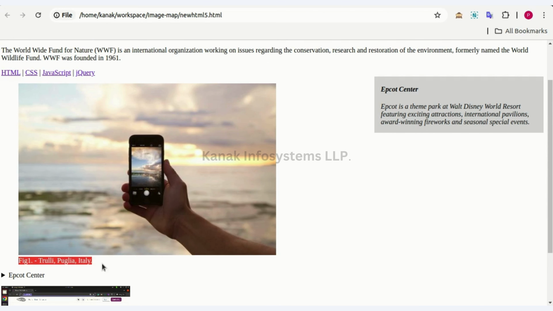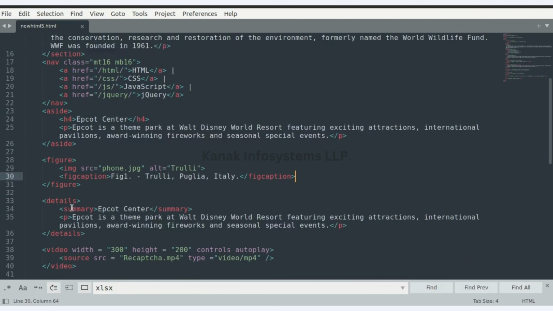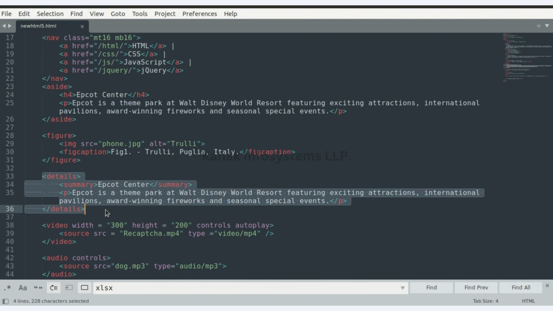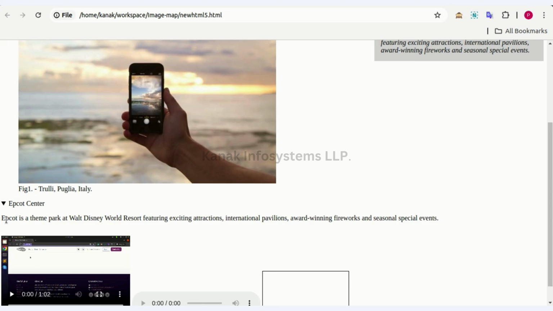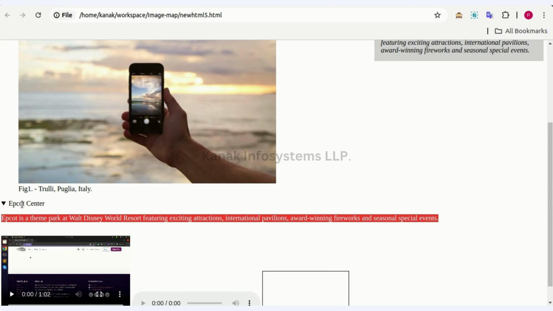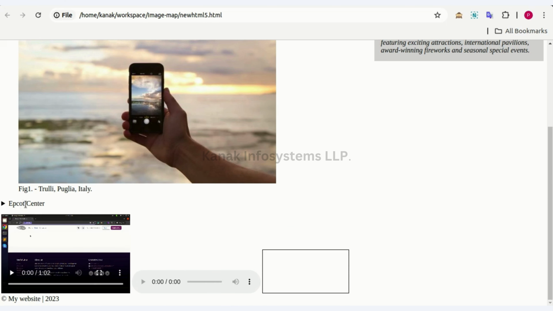Now the next tag is the details tag. The details tag is used to define any additional information on a page, topic or summary. So here is the example of the details. I added one summary and one paragraph in the details. When I click on the summary, it shows the paragraph. When I click on the summary again, it is not showing that paragraph. This is how you can use the details tag.